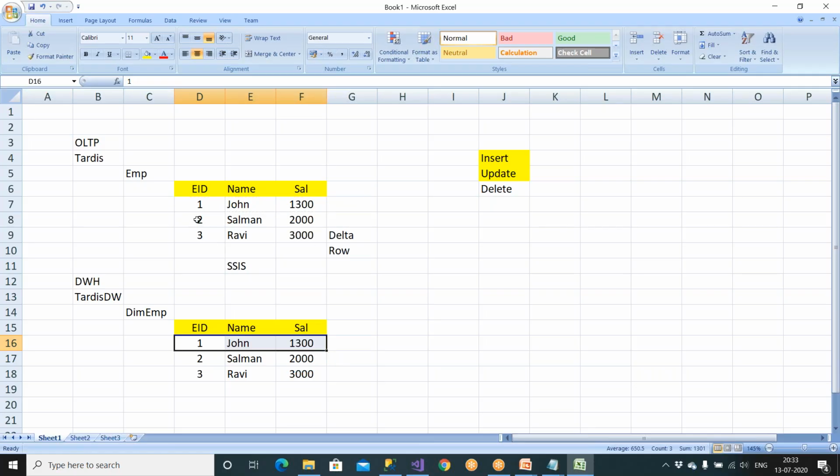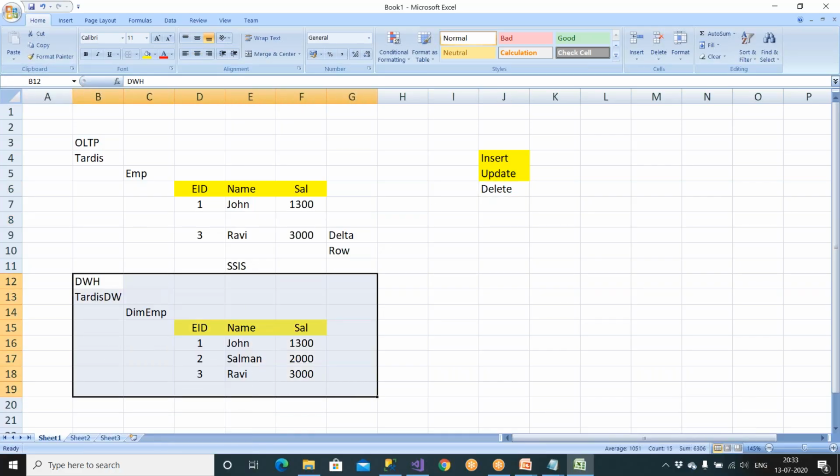If somebody resigns from the company, for example, Salman resigns from the company, his data will be deleted from the OLTP system. If you delete something from the OLTP, the delete operation should not happen in the data warehouse. Remember, a data warehouse will always have insert and update, no delete. Why? A data warehouse has to maintain historical data. OLTP may have deletions, but OLAP should not have deletions.